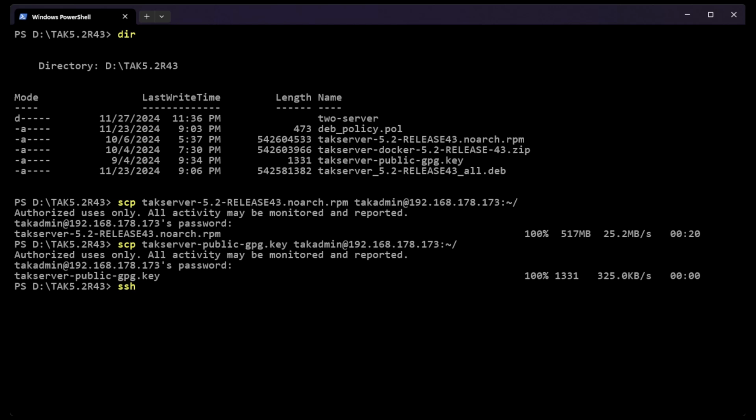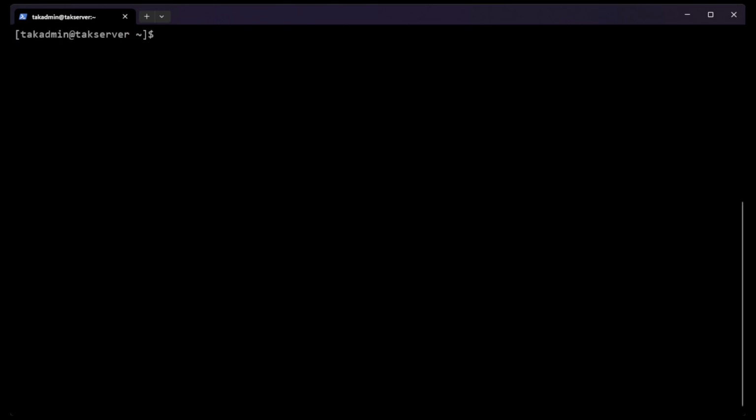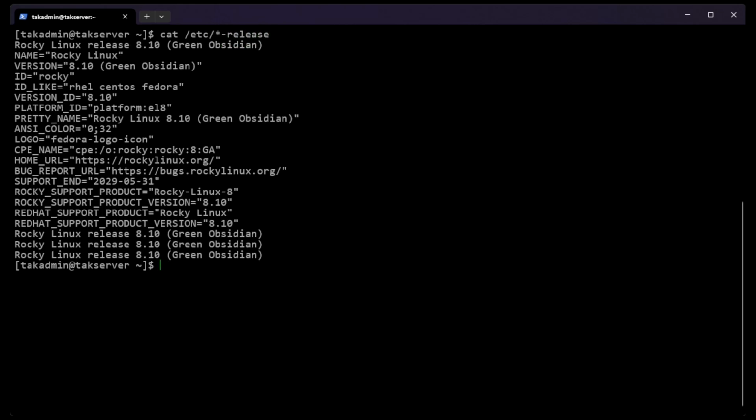This is a newly installed Rocky operating system, and I just did an update and upgrade to it. To verify, let's clear our screen and view the release information. As you can see, it is Rocky Linux 8.10.